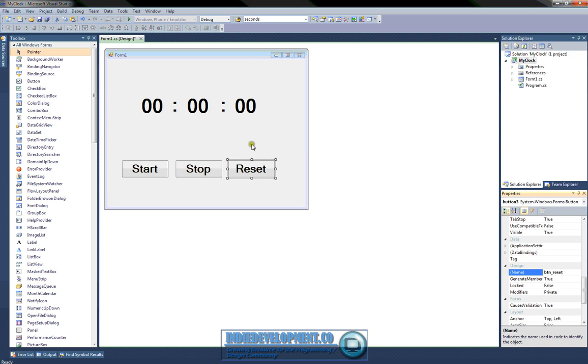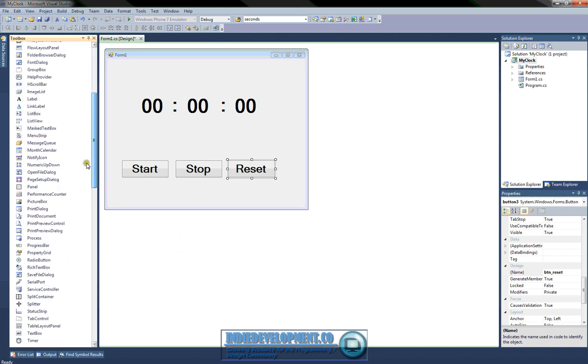Alright, so now we have our form set up. This is going to be our clock. It's going to count up as it goes. Seconds, minutes, and hours. And these buttons here are going to control the timer. So now all we need to do is drag a timer out onto the board here.